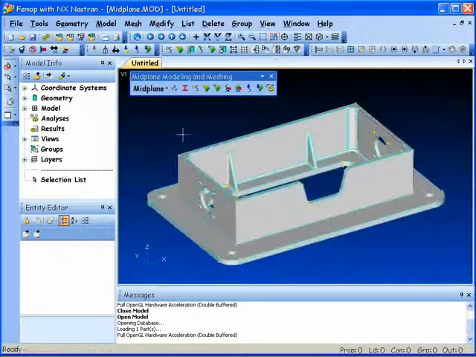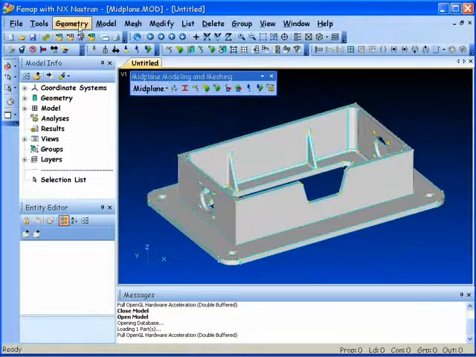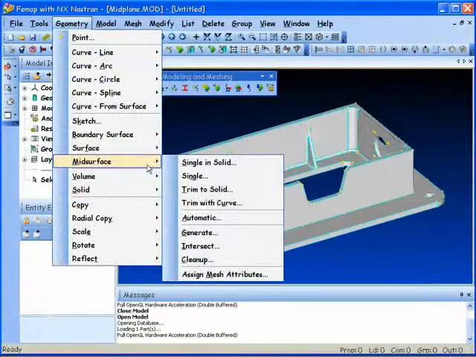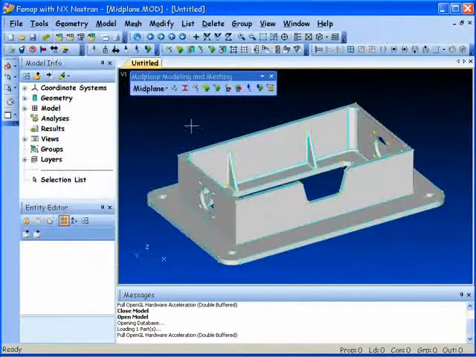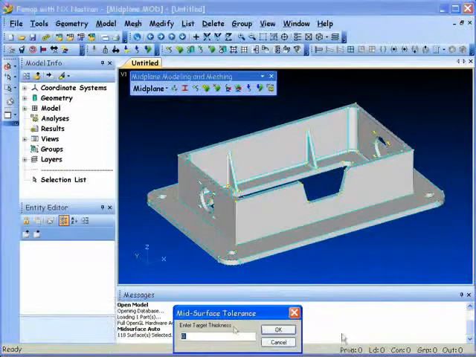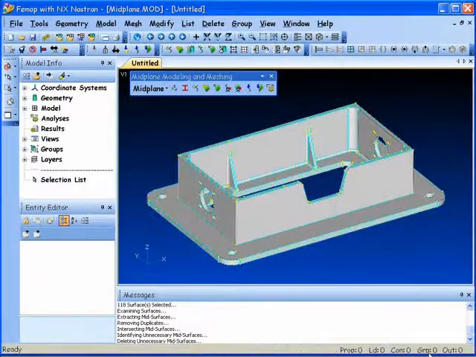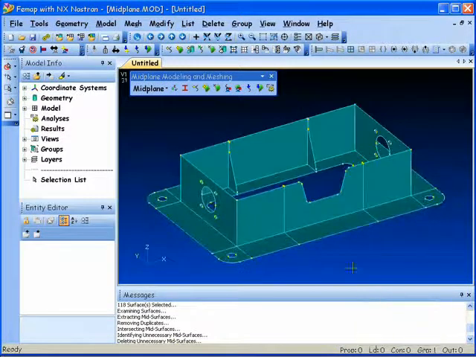We're also going to apply a custom toolbar that I've created just for midplane modeling and meshing. Basically, this midplane toolbar is taking selected FEMAP commands and organizing them to simulate the process I'm going to use in midplane modeling. We're going to start with automatic midplane extraction. Select all our surfaces. Set a target wall thickness of 0.188. And we'll view the mid-surface group that was automatically created by FEMAP.